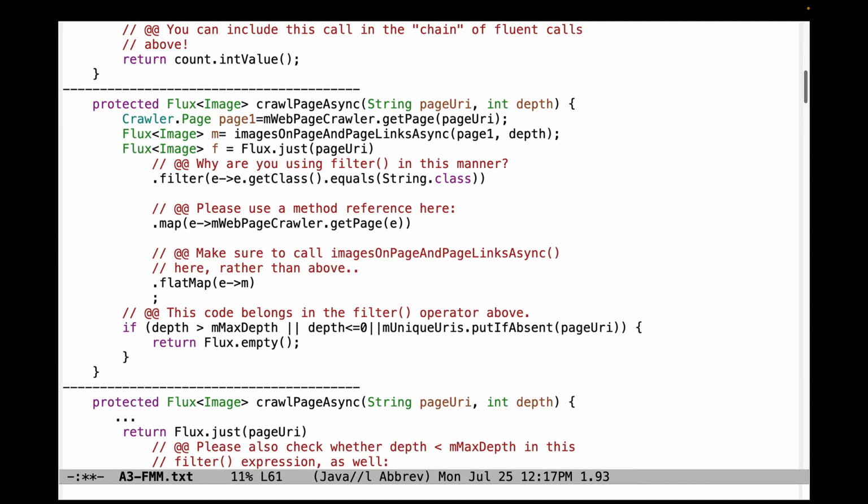You also please use a method reference here. It's not really a bug, but it's just something to get in the habit of doing properly. And also, more importantly, this code here, these filter calls, these calls that are checking for various conditions, that belongs in the filter operator above rather than whatever is going on here. I don't understand what's going on here with using filter with get class. That makes no sense. These things have to go above because you don't want to do any of this code if it turns out that those conditions are not properly satisfied.